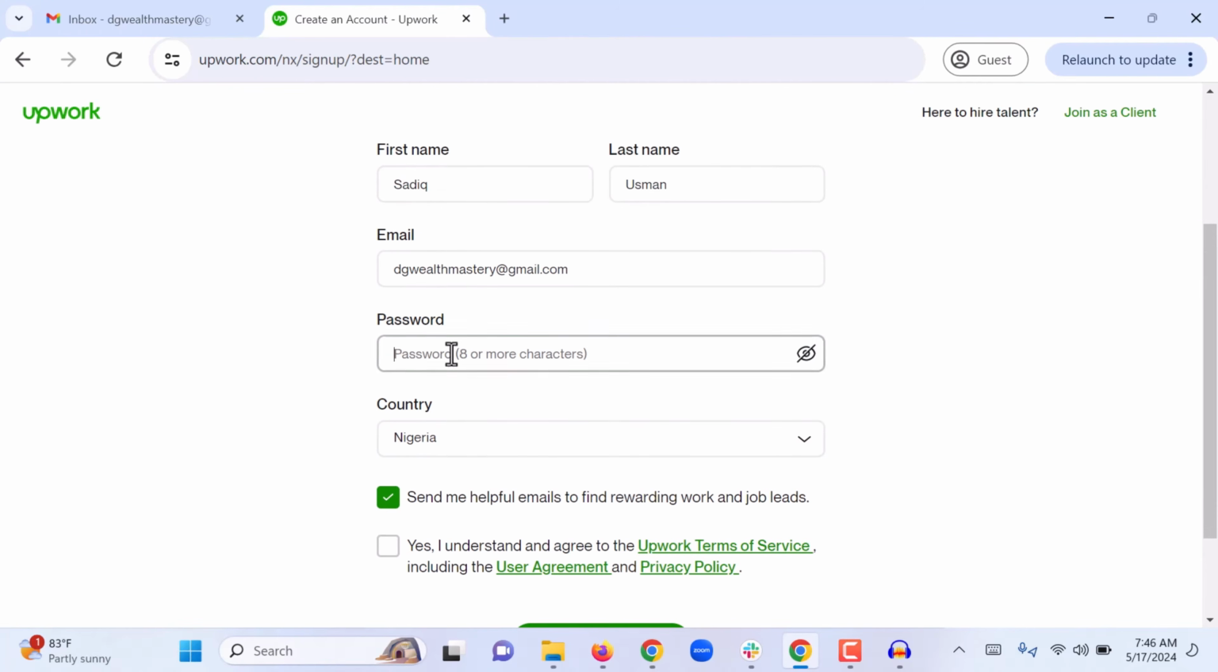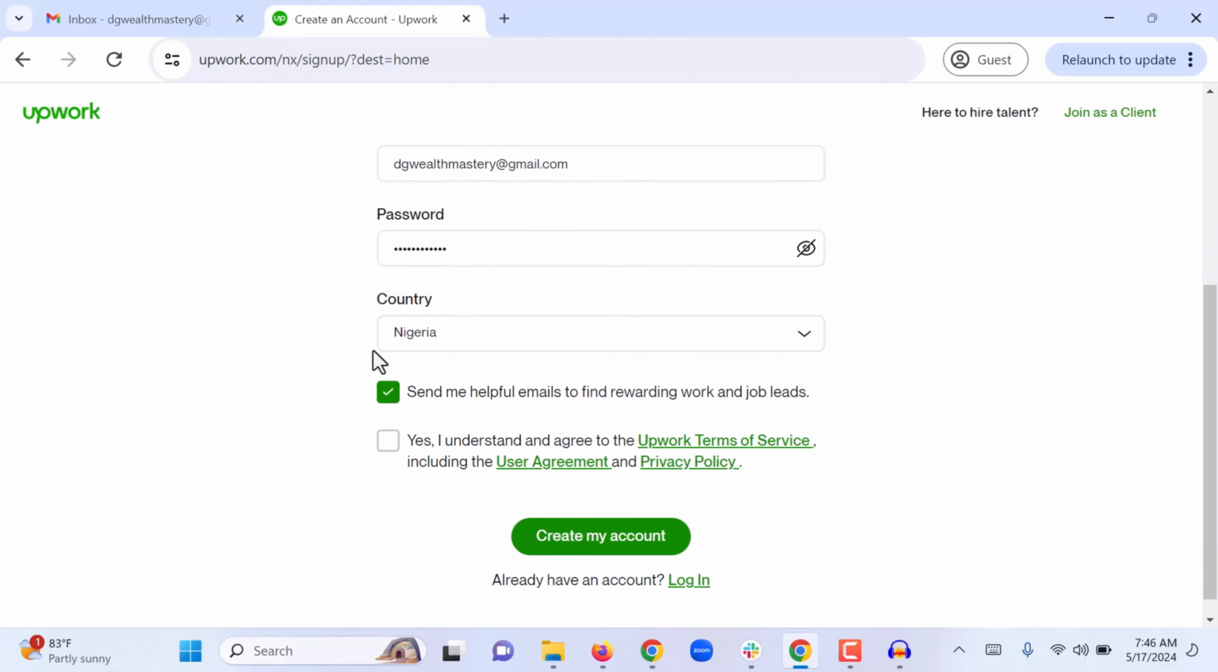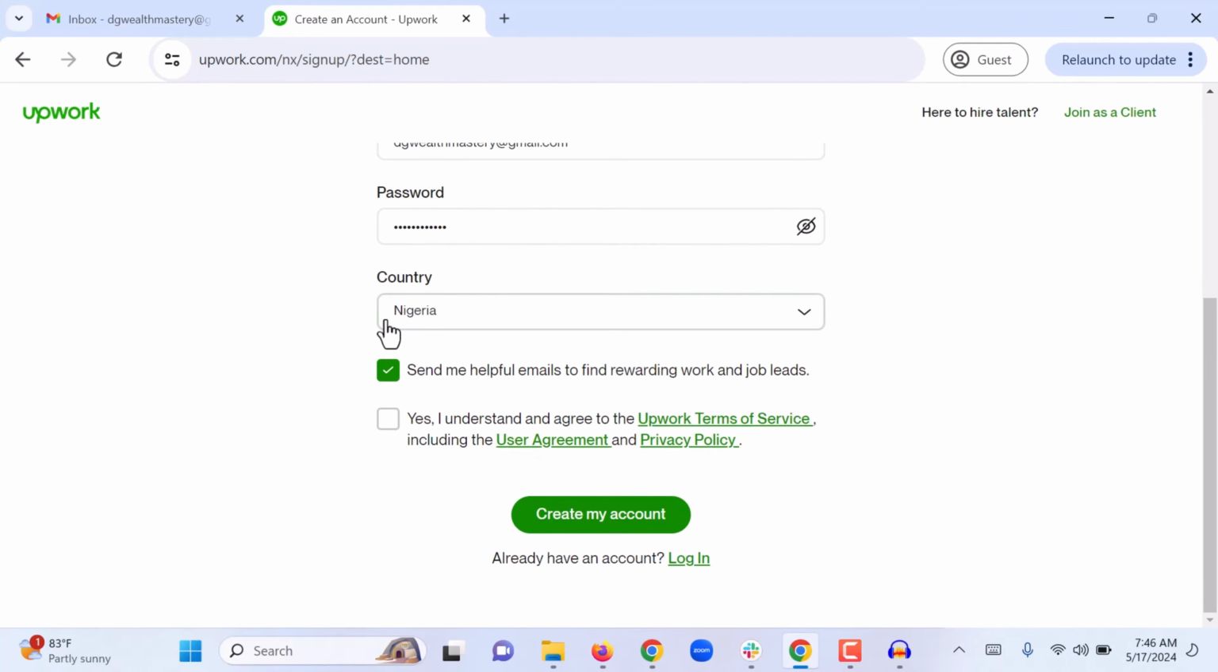So we are going to choose a password. Country, we choose Nigeria. Make sure you choose the correct country. You choose the country that you are currently living in, because if you choose a wrong country, then there is a very good chance they are not going to approve your account. Okay, this is optional. I'm just going to turn it off, and this is a must, and create my account.